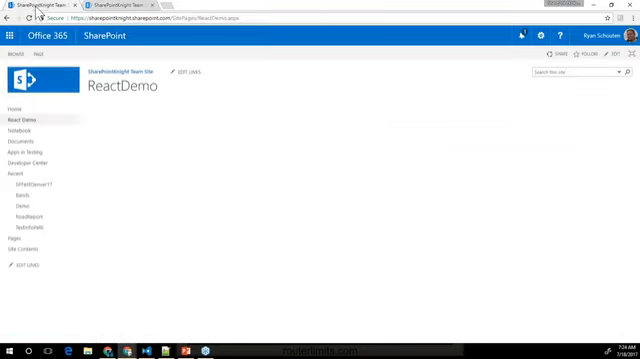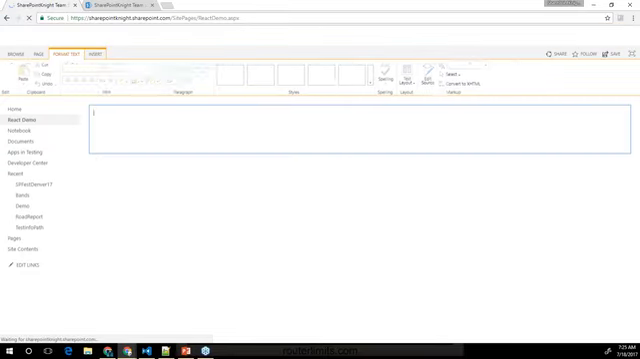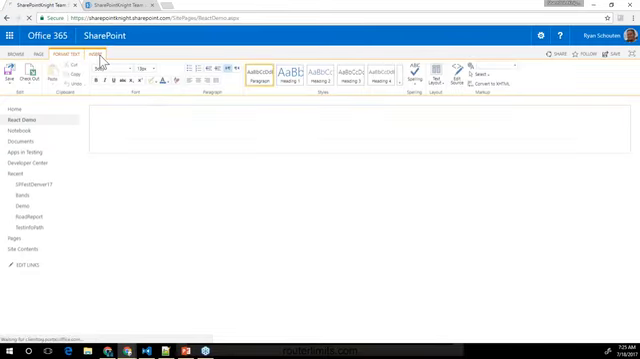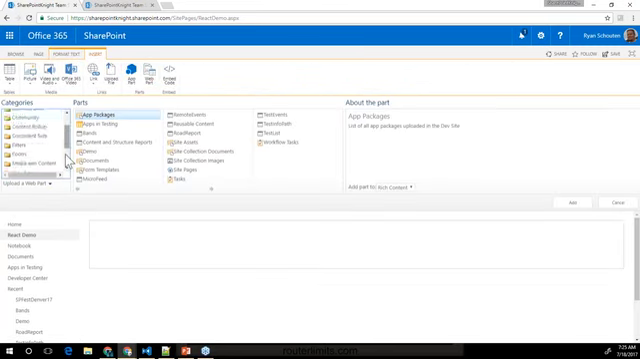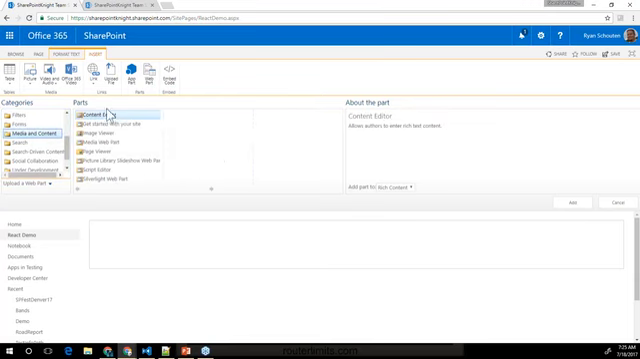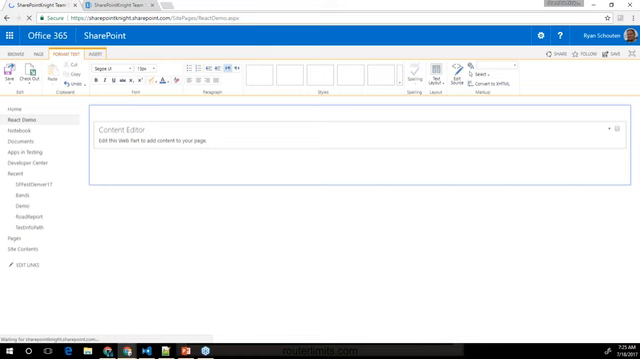If I switch back over to our React demo page, we need to be able to load our content into the site. So we need to be able to load our application. The easiest way to do this, if we just go edit the page, granted we're still using some of the things we've been able to do for a while for client-side development, we are going to add a content editor web part. So go to our categories, media and content, content editor. Yay. So if we click add, we have our web part.